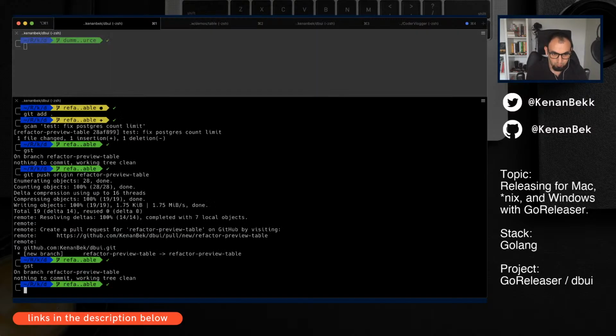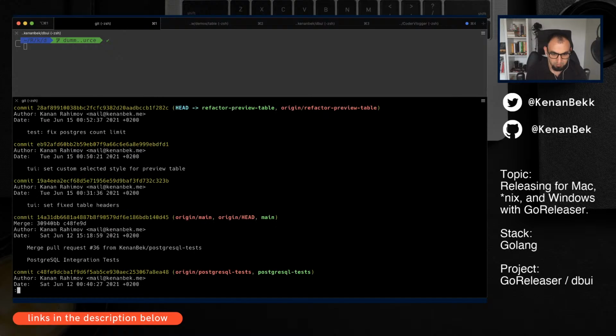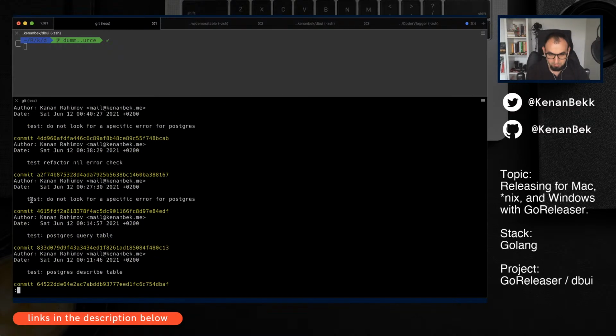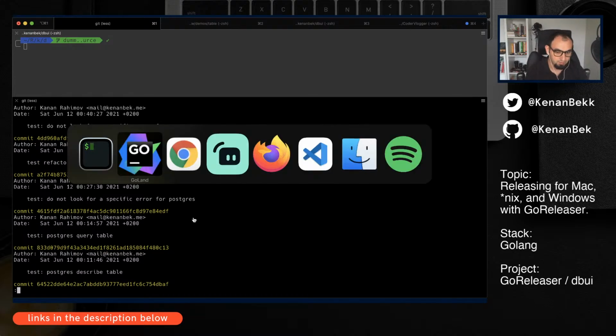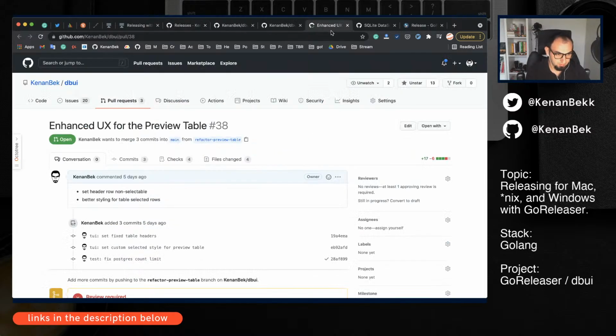So for my most recent commits, let me see in git log. Yeah, you can see this kind of prefixes. This kind of things, and this GoReleaser tool automatically ignores them. That's the thing. Okay, so let me see if it's done.